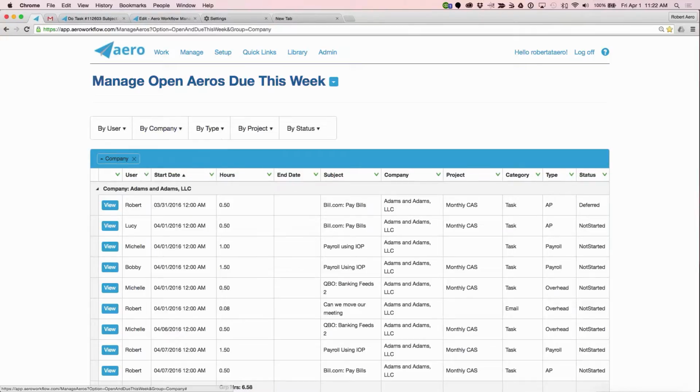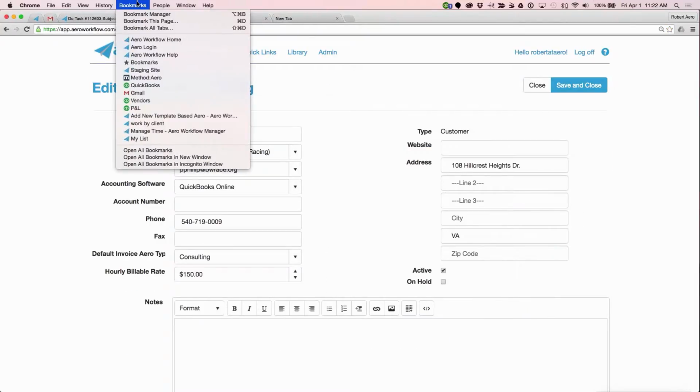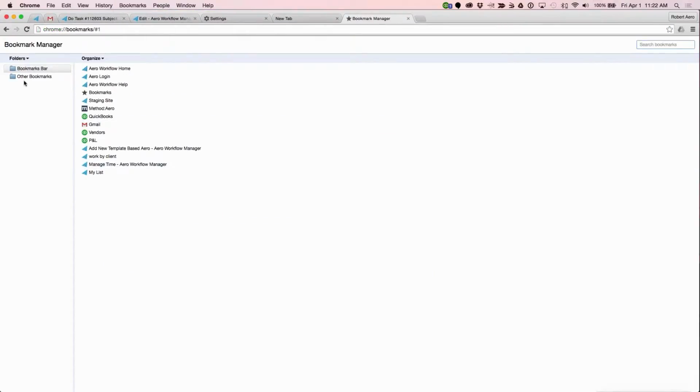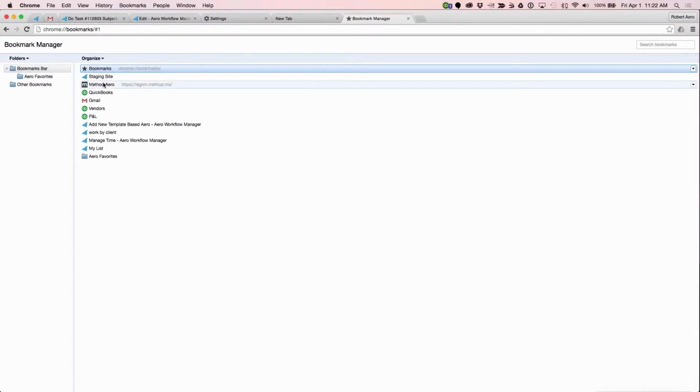I'm going to interrupt you for a second to go further with making bookmarks. What I actually have on my real user, not my Robert user, is in my bookmarks bar I've created a folder called Aero Favorites. And I have all of these Aero bookmarks that I've made in that Aero Favorites folder.